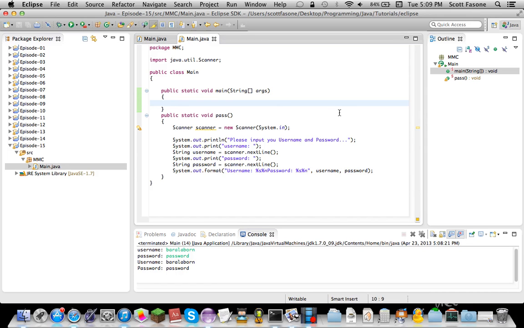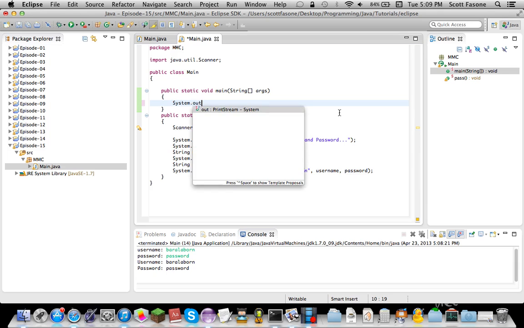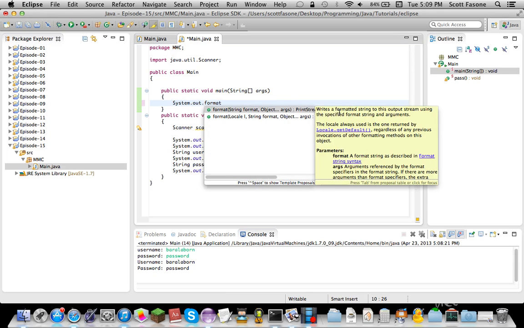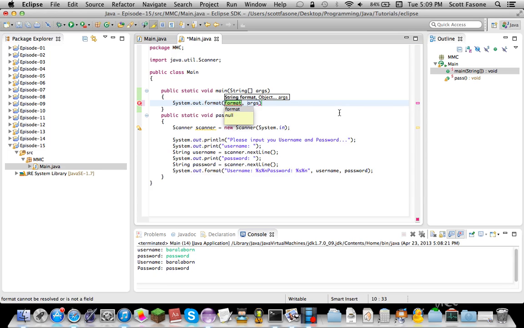Now, let's see, what do we want to do this time? Okay, we can do %c. Let's just set up a System.out.format. And our format, of course, will be a string, and we'll say character %c. And then we'll do %n, just so we can skip to the next line.